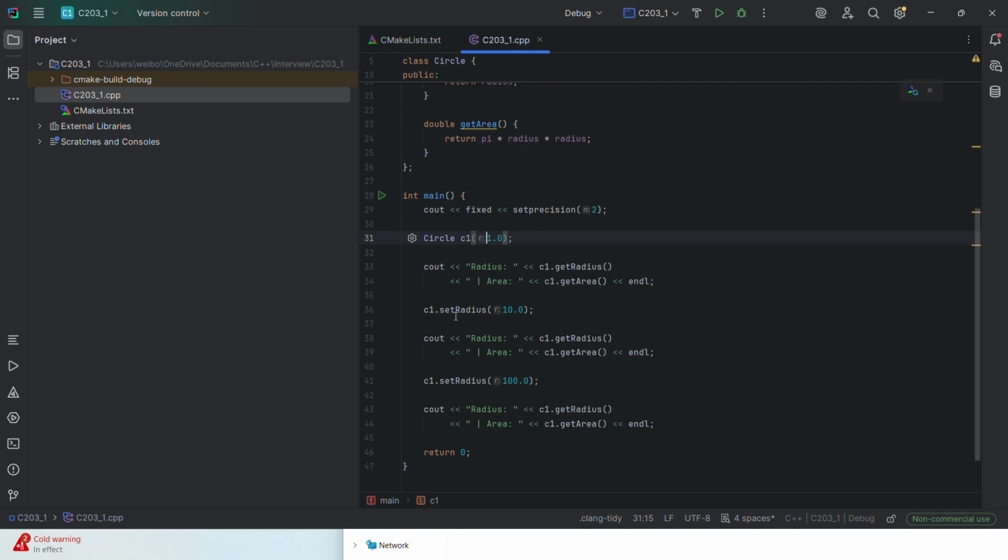Next, we set our radius to 10, so now the radius is 10.0. We print out the radius, and we print out the new area. And finally, we set the radius to 100.0. We print out the radius, and we print out the area. Then we return 0 for a successful completion of our code.